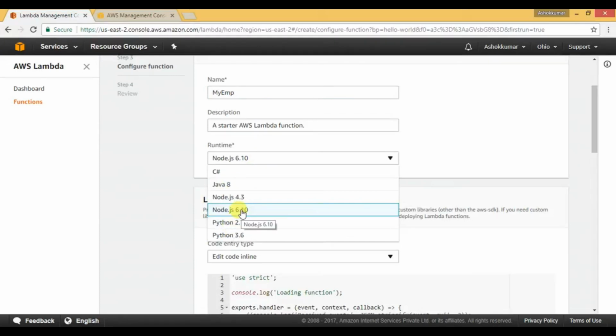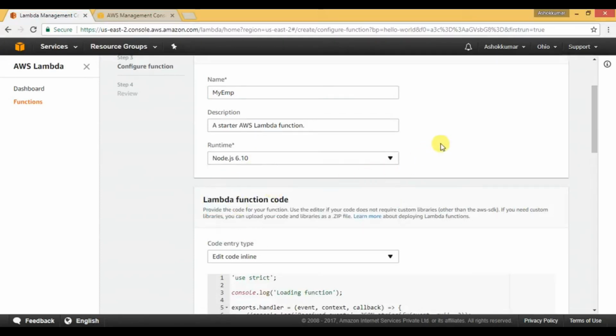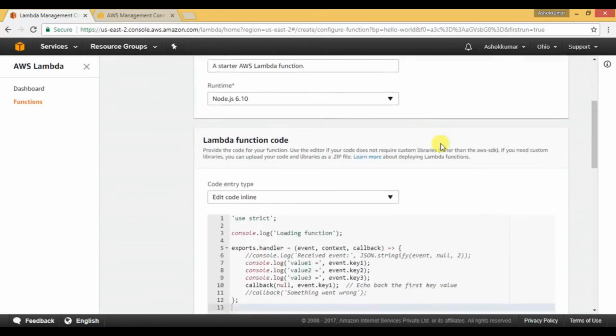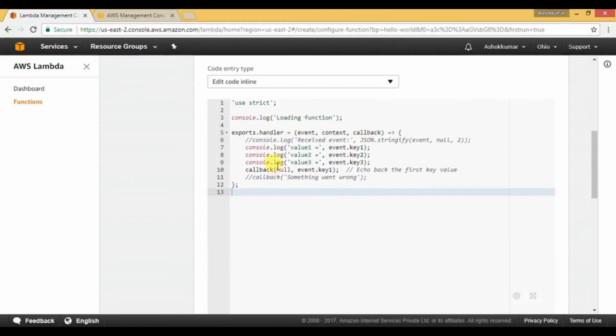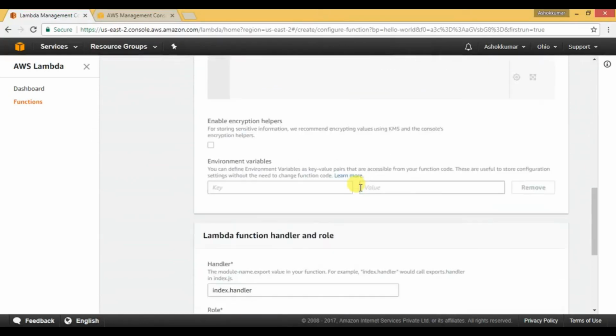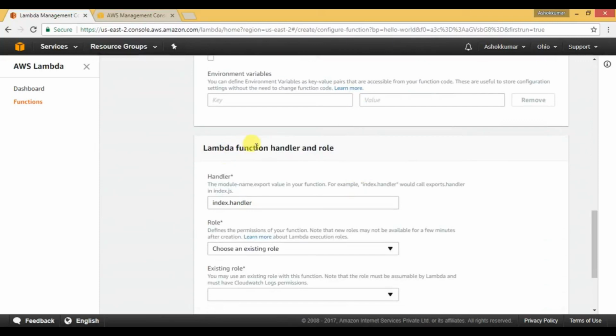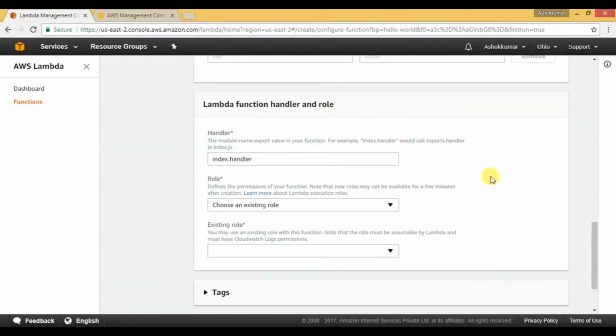So I'm going with Node.js as my runtime to run a Lambda function. Okay, so this is a simple code, so you don't need to bother about this code. Come down to the Lambda function handler and the role. Here we have to provide the exact input to your Lambda function. Where your Lambda function is running, we have to provide that information in the handler.